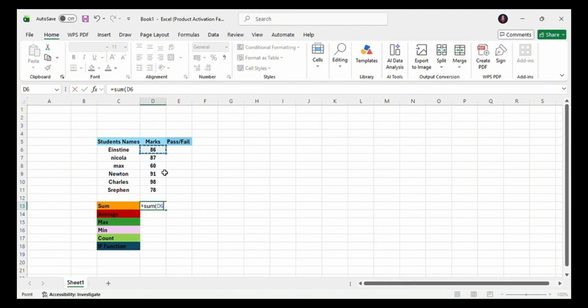And then the average, you can also type average and then copy all those numbers again. Click and then drag down. As you can see, the average is 83.3.